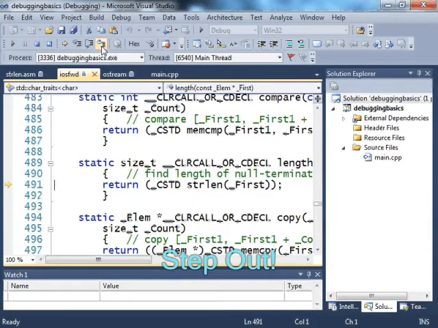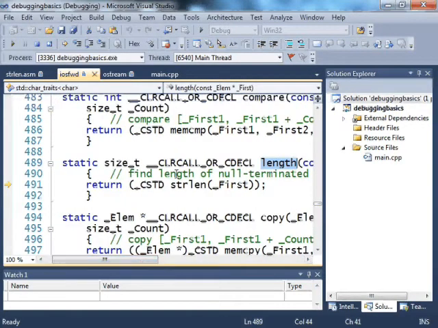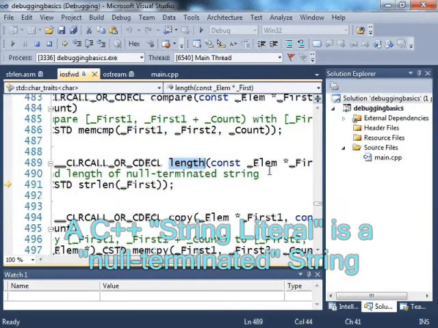Step out says, okay, thanks for showing me this code. I'm not interested in this function. Go back to the function before this one. That's what I actually cared about. So here, the output operator actually went into another function called length, probably finding the length of the null terminated string. Yep.